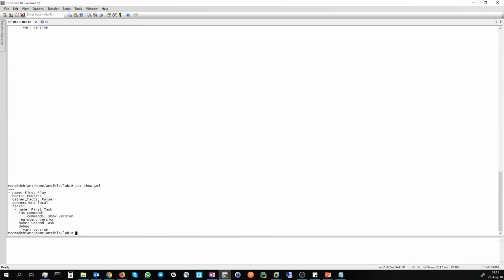At first, let's try to execute our playbook, and then I will explain the details inside that playbook. To execute it, we need to use the command called ansible-playbook and use our playbook as an argument for that command.